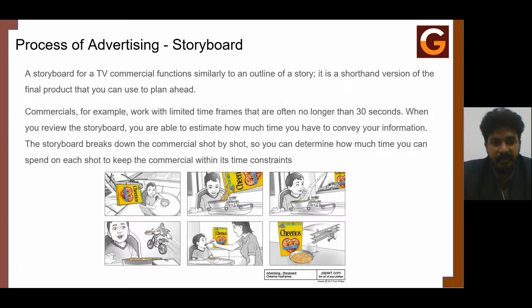When you review the storyboard, you are able to estimate how much time you have to convey your information. The storyboard breaks down the commercial shot by shot, so you can determine how much time you can spend on each shot to keep the commercial within its time constraints. Like I said, a very small time, but you get to plan it out much better because of the short time.